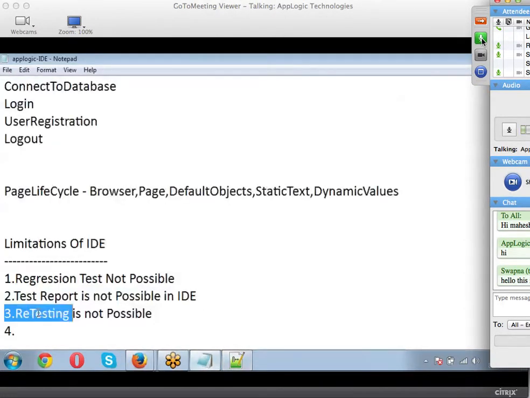I was talking about retesting. The retesting concept is mostly that we need to parameterize. Every time I cannot log in as a single user. Only Mahesh is not the set defined user for every page. So Geeta has to log in, Sweta, Suganya, Lavanya, any number of people have to log in and log out of my application and test their functionality.